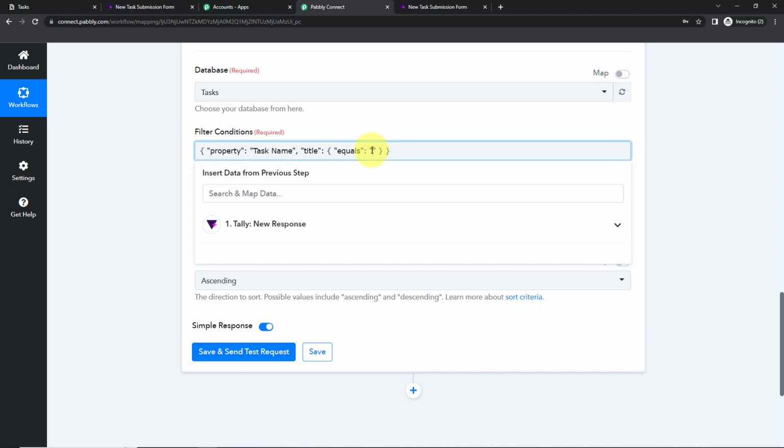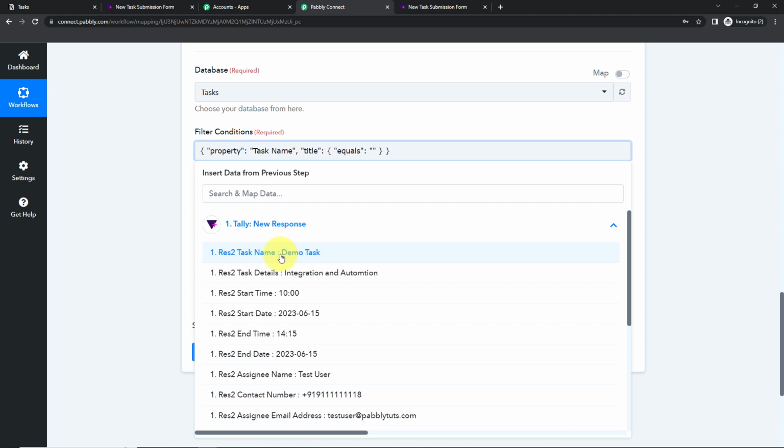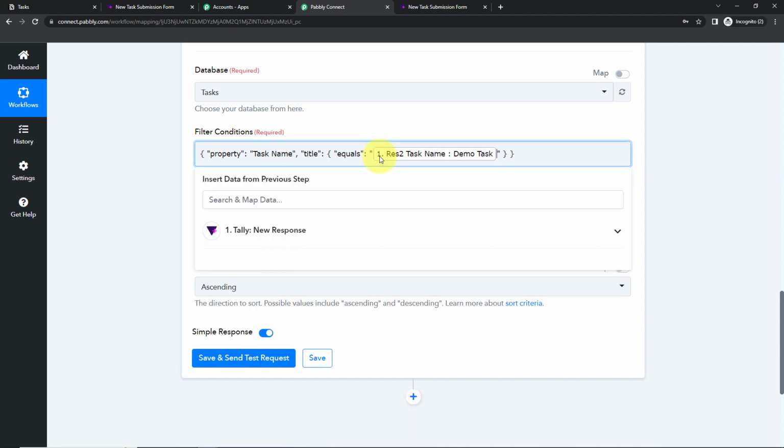For this I'm going to map the information. How? As I click on this, here is the name of the task, and the method by which I have added the information here is known as mapping. Mapping is important so that every time the workflow runs, it can take the new data into consideration.